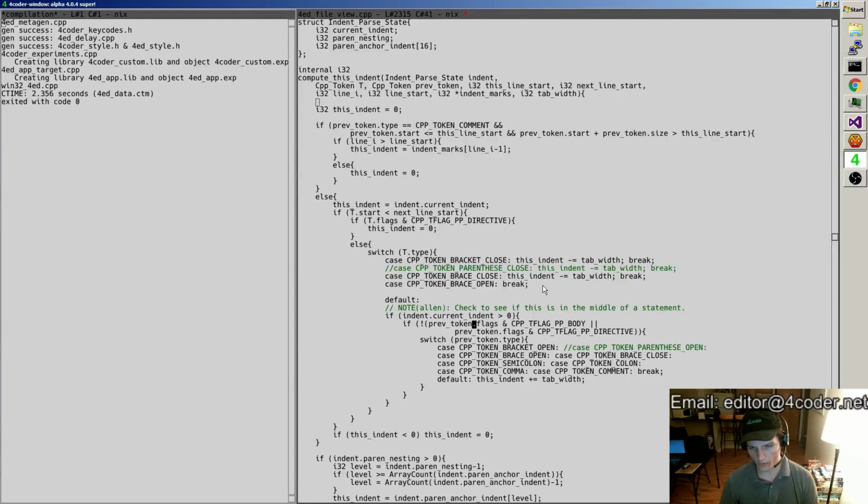If prev token dot flags and t flag pp body, or if it's a preprocessor directive, we don't care about this. If we're neither a preprocessor body or a preprocessor directive, we go ahead and look at the previous token type. And if the previous token type is any of these, then we're not in the middle of a statement, we assume. The comment one is false, but it would be kind of weird. I guess it's totally possible, though.